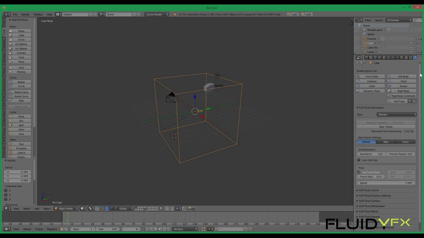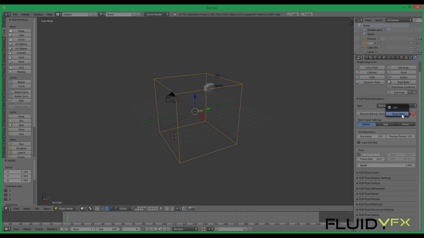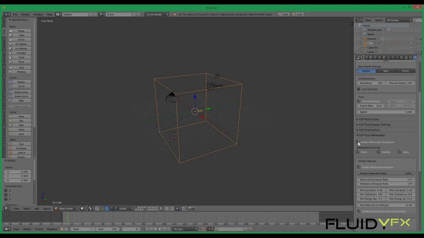Let's adjust other properties of the fluids. I can stop the baking because now I know how my animation will look. So I need to go to the fluid white water and enable white water simulation so you can have some bubbles.